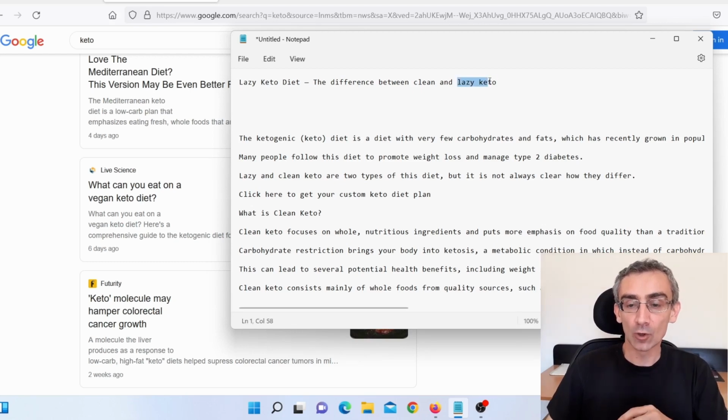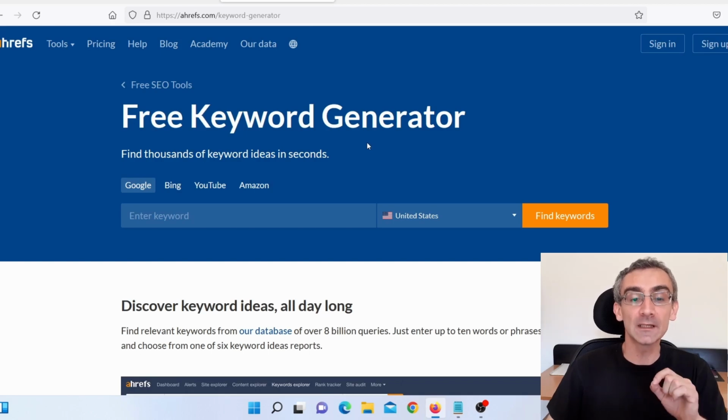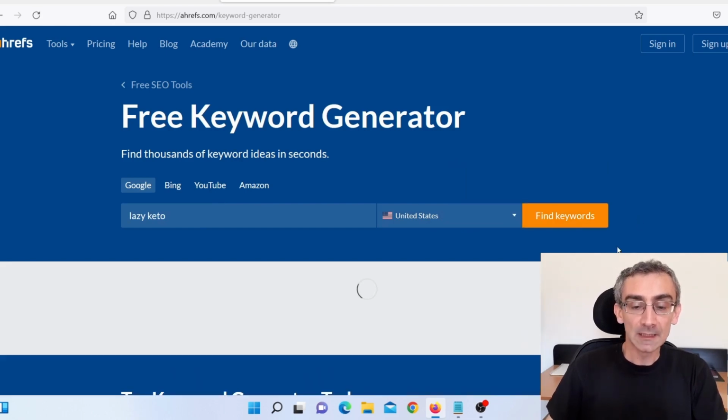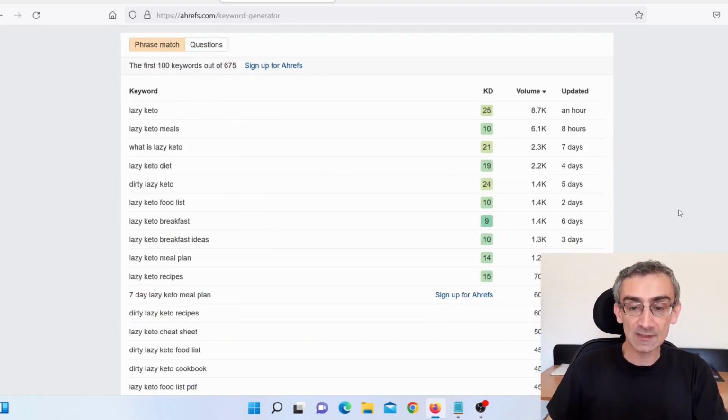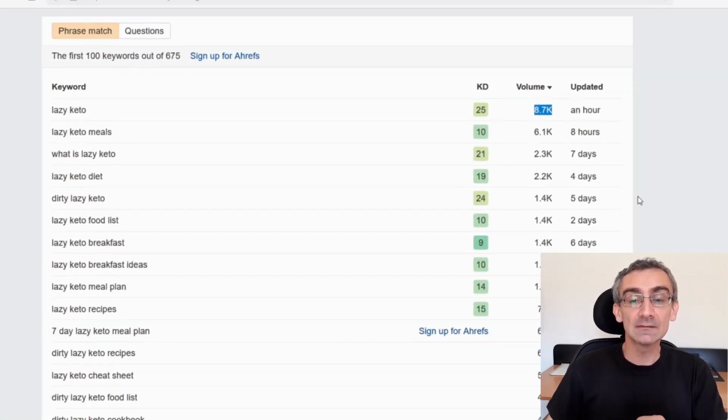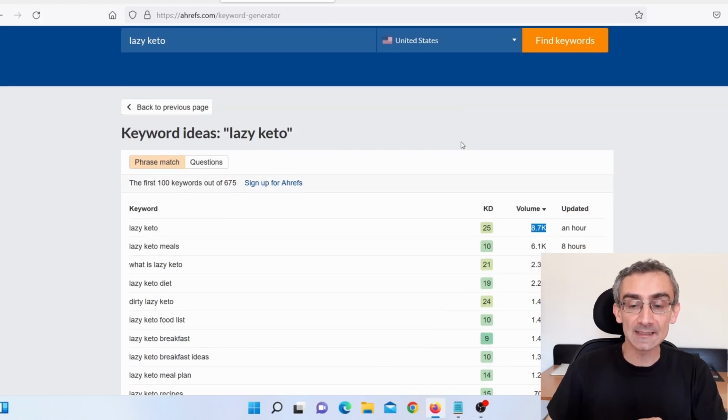So let me just copy this lazy keto, and when I go on Ahrefs free keyword generator, I'm using a free version because I know that most of you are beginners and you don't have money to pay for the pro version. And I'm going to paste that here, click find keyword, confirm that I'm not a robot, and give it a few seconds. As you can see here, 8.7 thousand people search this keyword every month in United States. Keyword difficulty is 25, which means I can actually rank for this keyword.